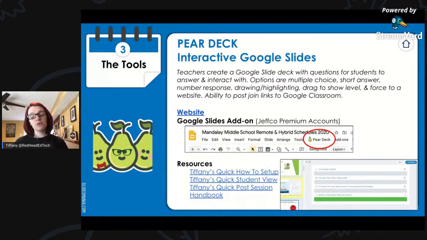So anyways, it's through Google Slides, and once you add it, if you add it in correctly, then in Google Slides, you actually get this awesome little Pear Deck icon. And once I'm in my slide deck, all I do is I click Pear Deck and it pops up. And then I have all of these options.